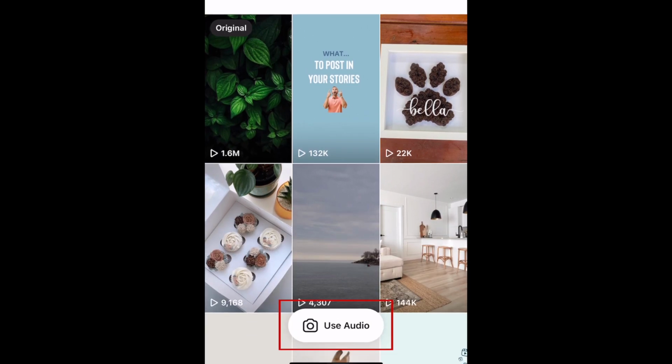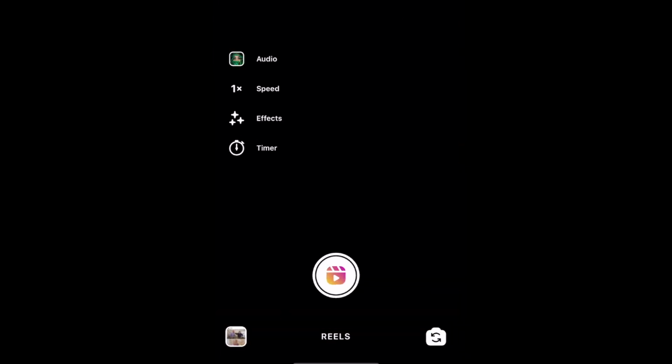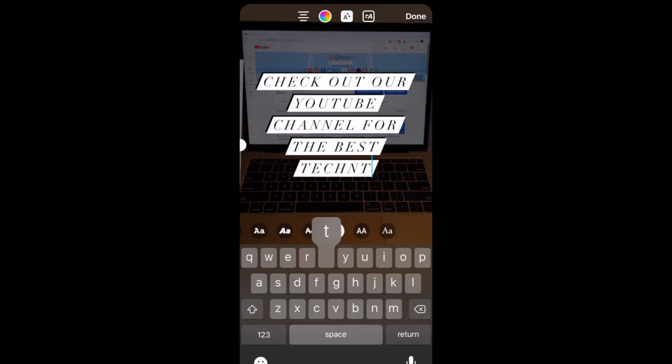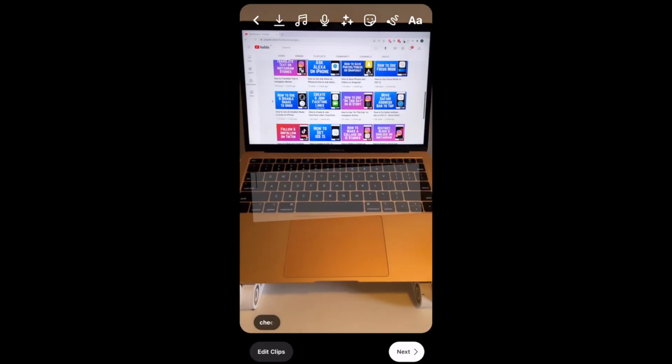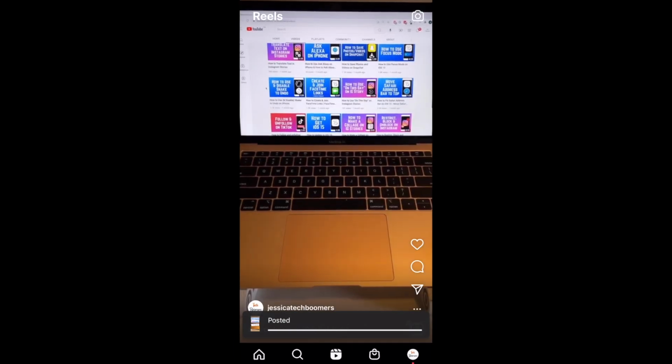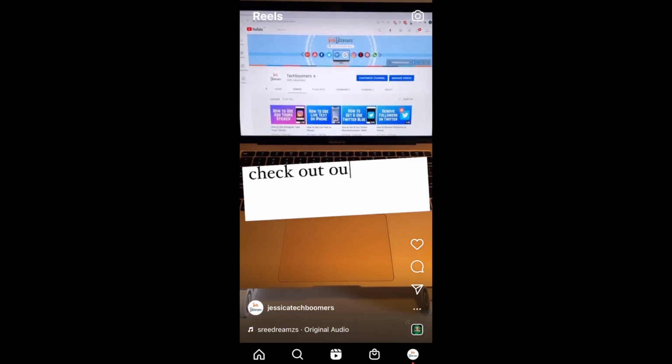To make your own reel with this audio now, tap Use Audio at the bottom. Then proceed with creating your reel with that sound already added. That's all it takes to use audio from other users' Instagram reels.